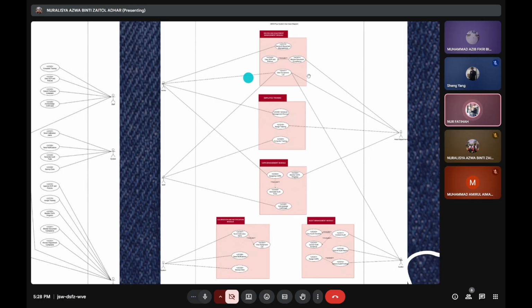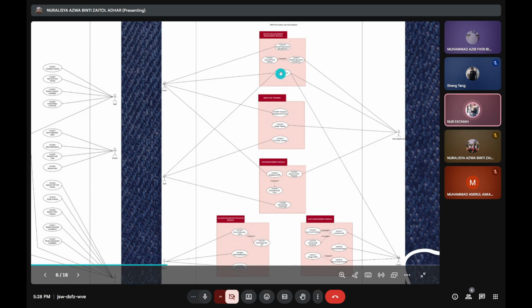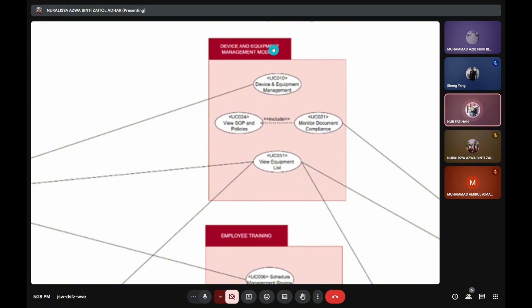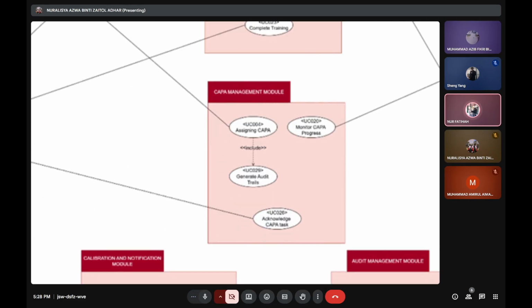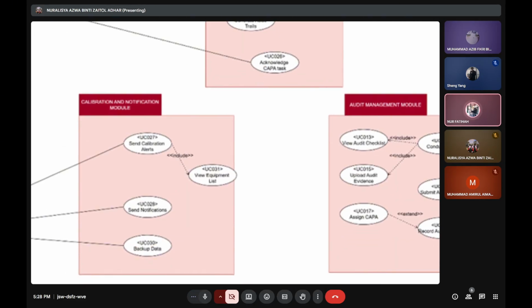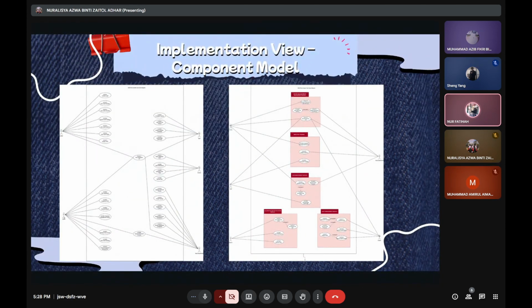Each module represents a major ISO-aligned function of the quality management system, and we can see we have 5 modules here. The first one is device and equipment management, and also employee training, CAPA management module, calibration and notification module, and also audit management module. These selected use cases are supported by include and extend use cases so that they can reflect the mandatory and conditional behavior. This use case view acts as the unifying reference for all the architectural views that we will show you after this.